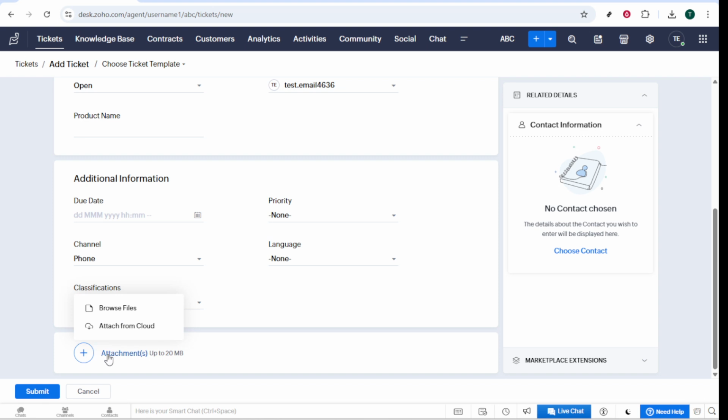While managing tickets, you may find it useful to attach relevant files or documents. Click on Attachments to include any necessary files that can assist in addressing the customer's needs. This could range from screenshots to documents relevant to the customer's inquiry.